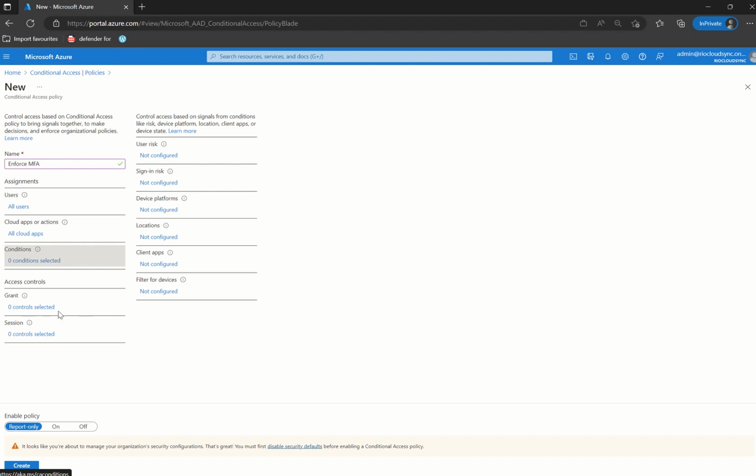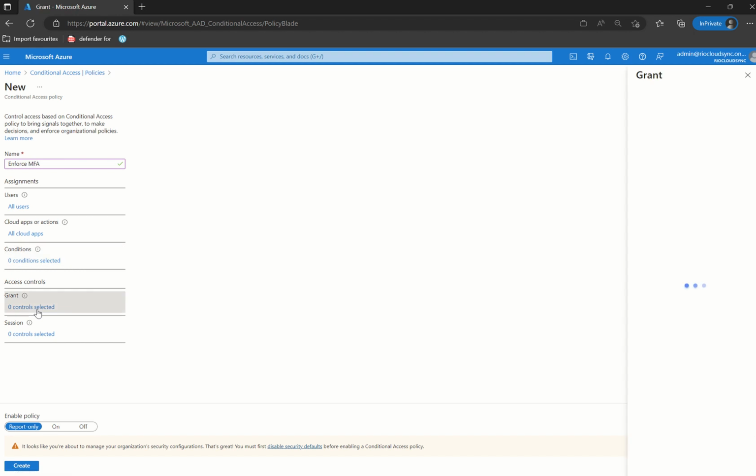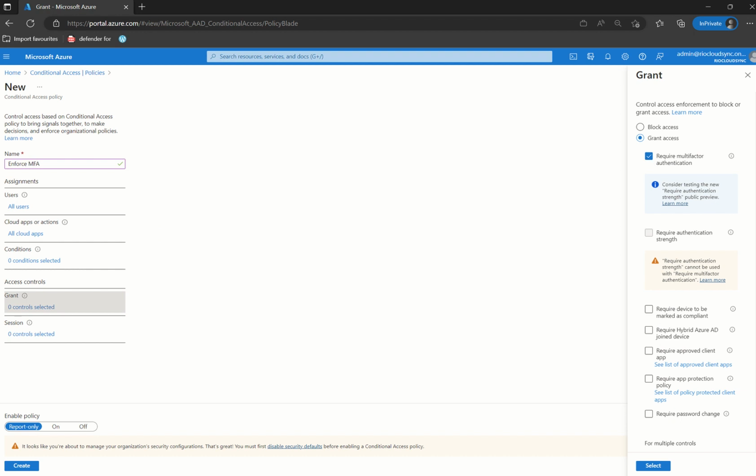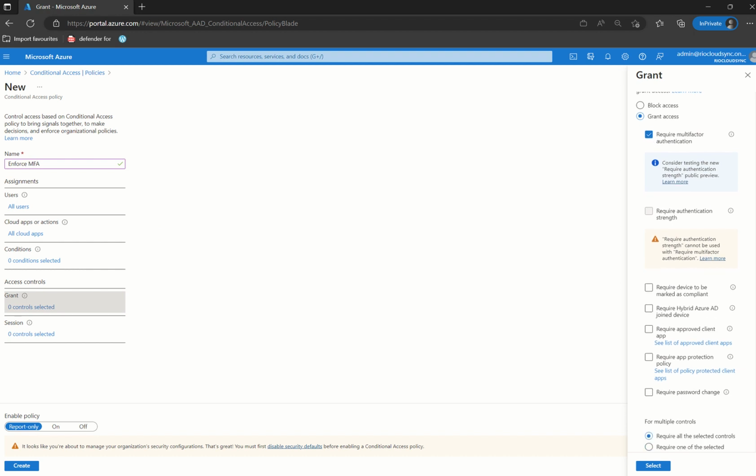Now we're looking at more of the enforcement. So what are we going to do? In this instance, we're going to select require MFA. There are a few other options here, like require authentication strength. So in terms of MFA, what authentication methods are we using? If we're using the likes of Endpoint Manager in terms of Azure AD Join, or even BYOD but through Intune, we can use compliance policies and make sure our devices are compliant and only enforce this upon non-compliance. Require Azure AD hybrid join devices.